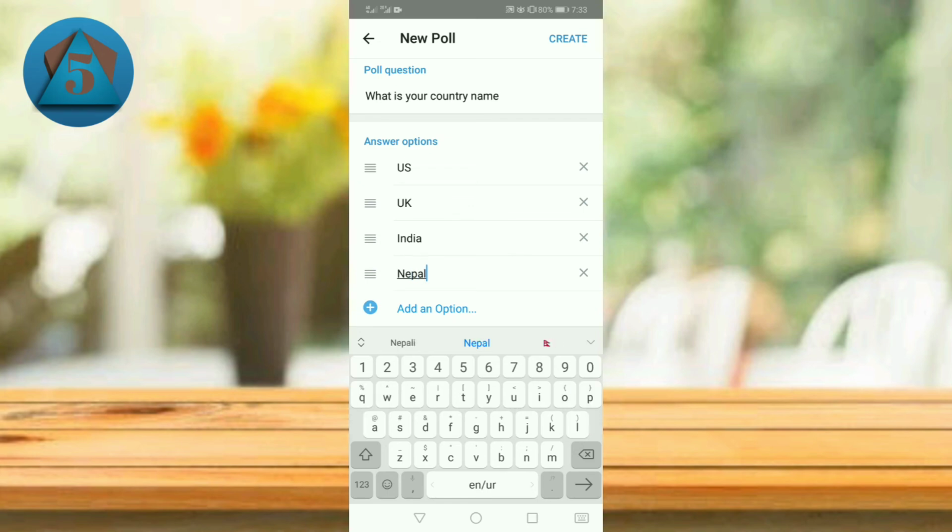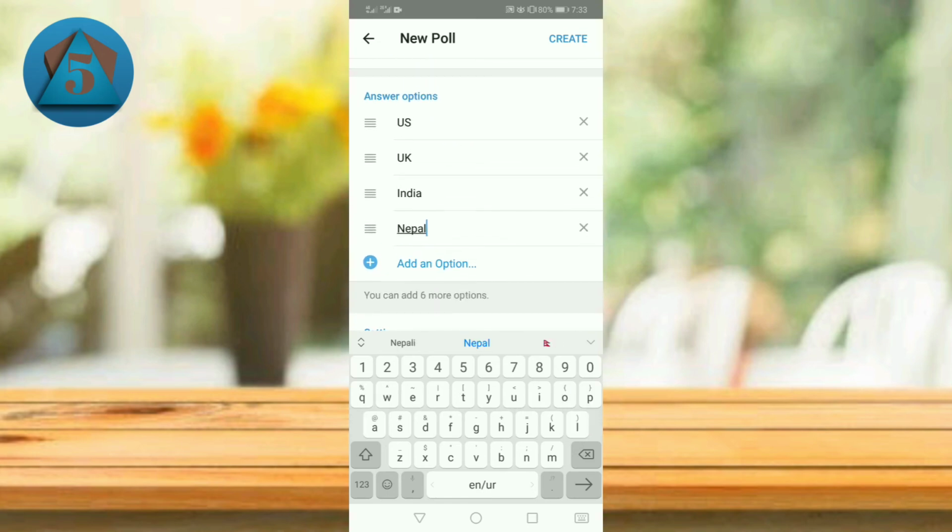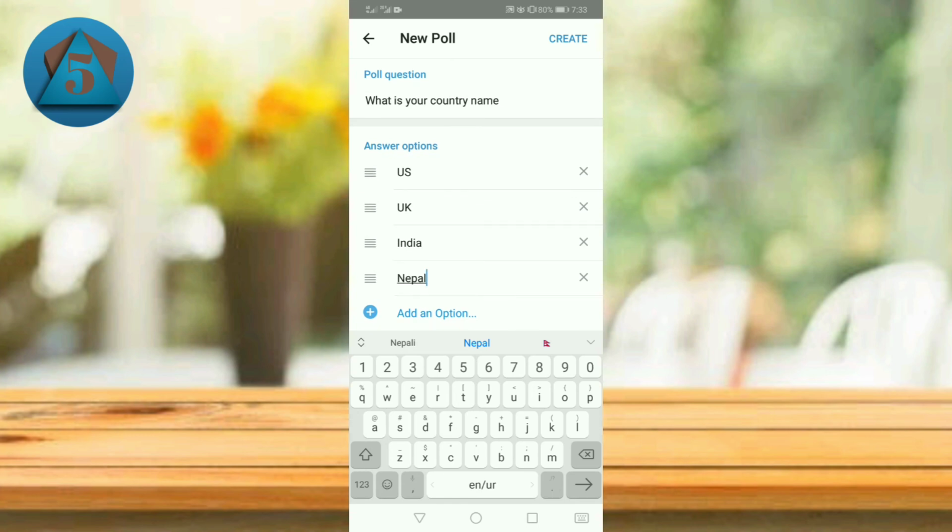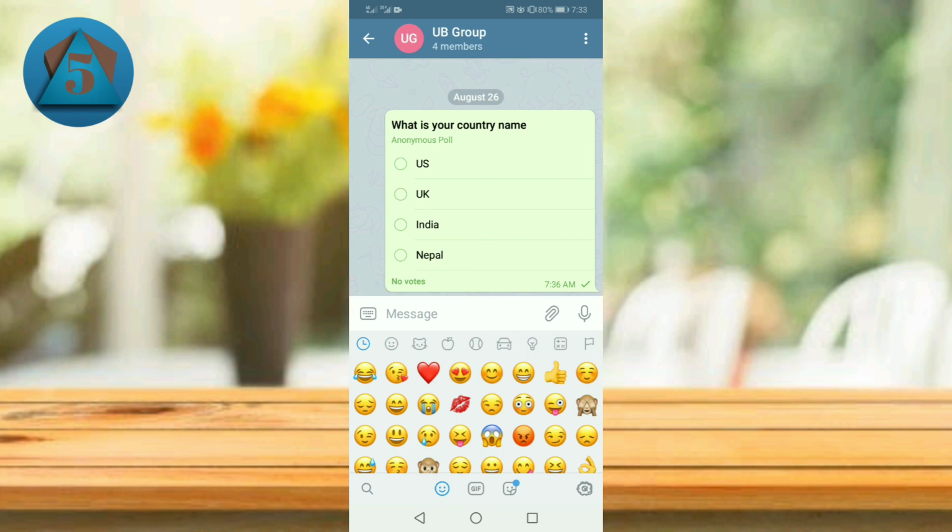You can add many options here. After making this, tap on create. Your poll will be created successfully. So this is pretty simple.